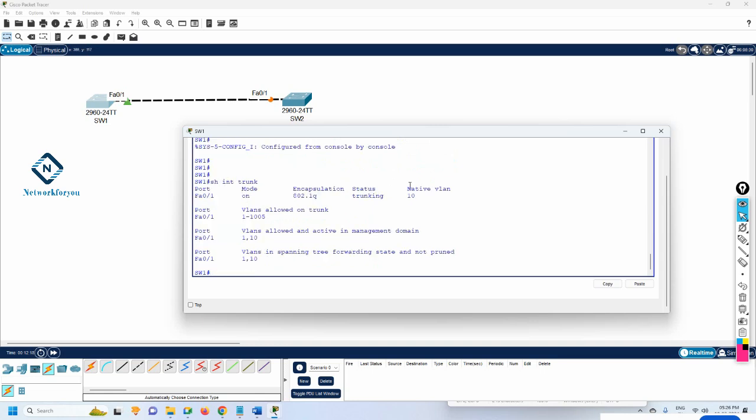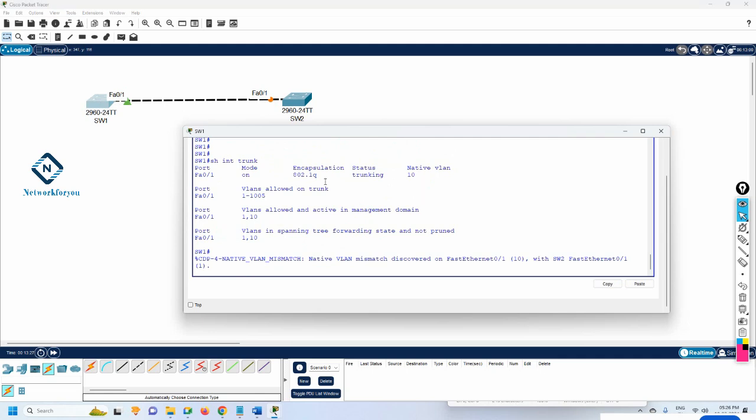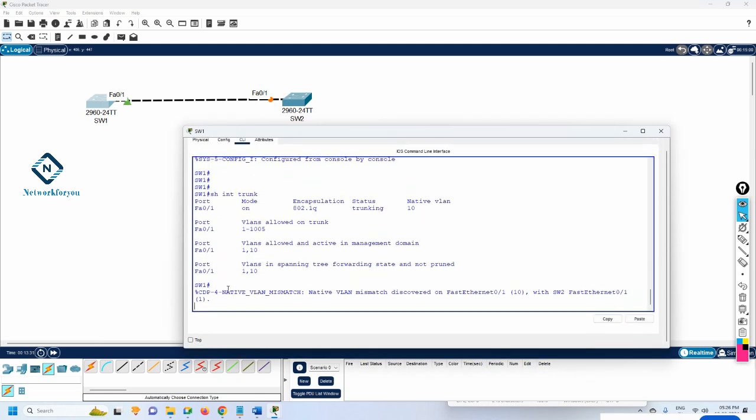If you see here, we have native VLAN 10, and you have an amber color here, a different color, because on both sides you have a different native VLAN. If you see what you are getting here, it is a native VLAN mismatch.